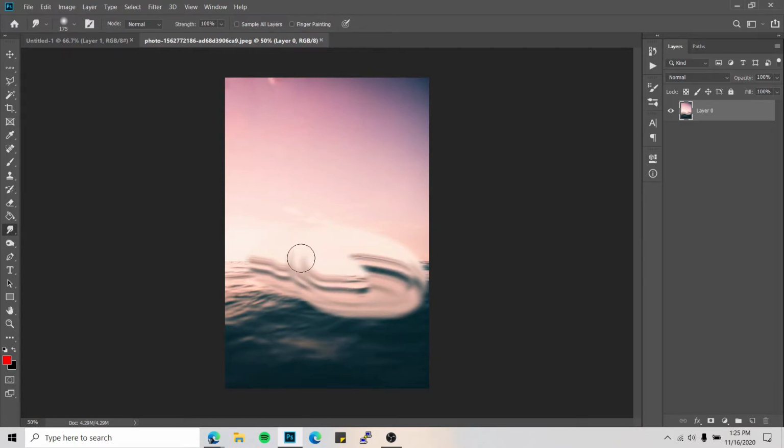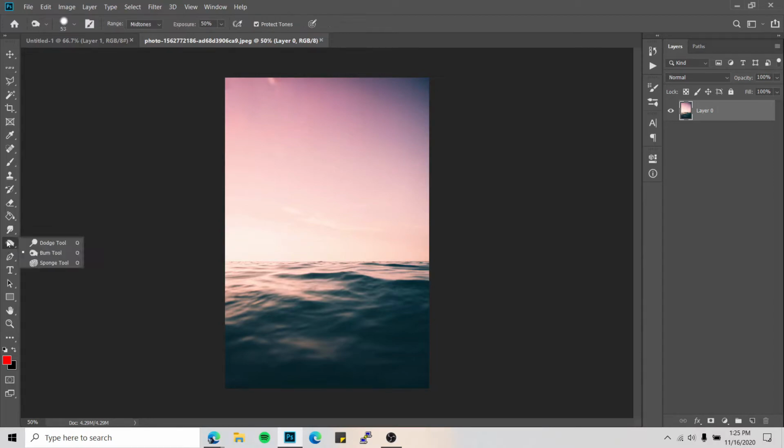It smudges it, so I'm not a big fan of that. There are different tools here. This is the blur tool, so it blurs stuff. And dodge, the thing below, just makes some stuff lighter like this. See? So there.